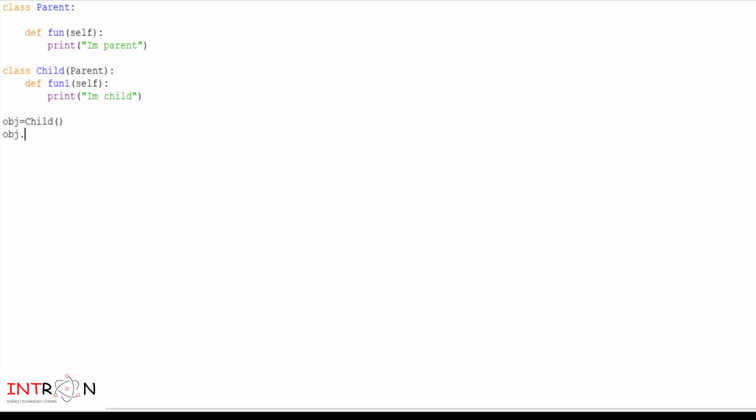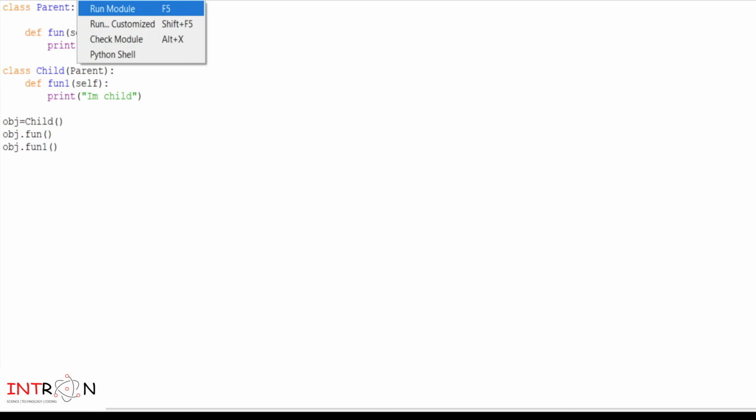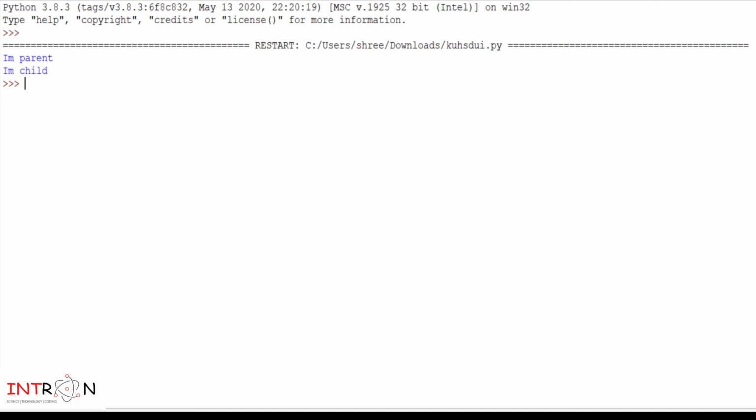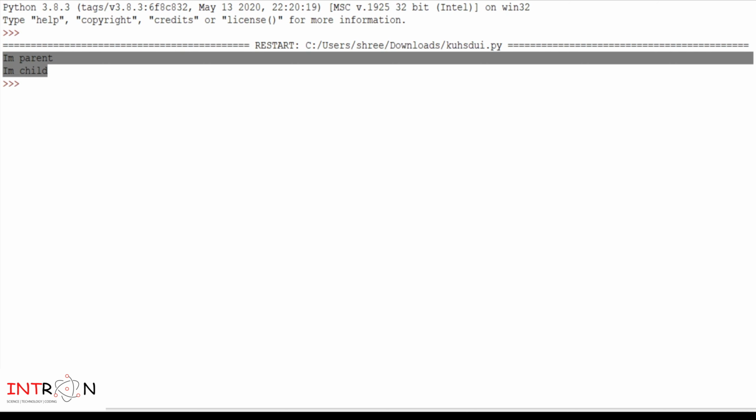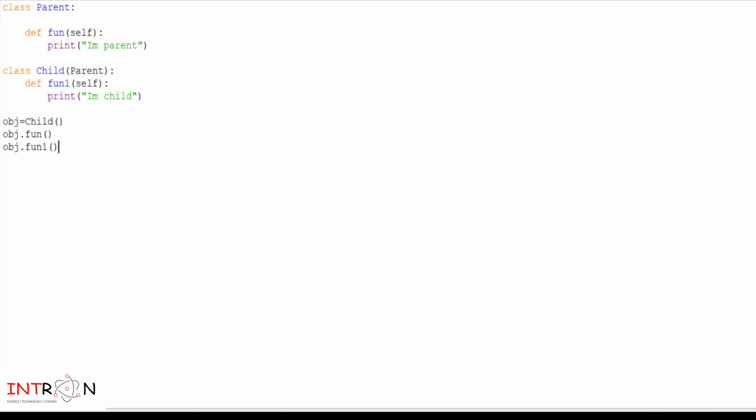Obj dot fun, which is my method present in the parent class, and secondly let's call the method present in the child class, that is fun one. Now let's check our output and see what it gives. Here is our output: I am parent and I am child. Here we have seen how we can inherit properties. By using a single object, the object of the child class, we have called the method of the parent class as well as the child class.